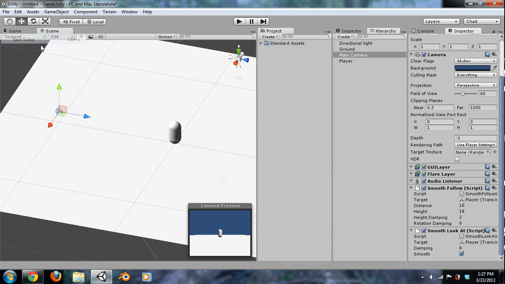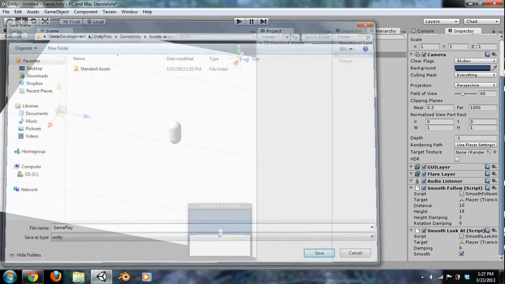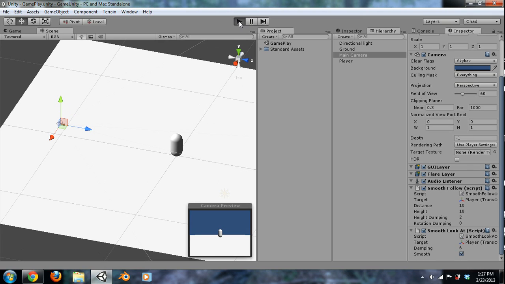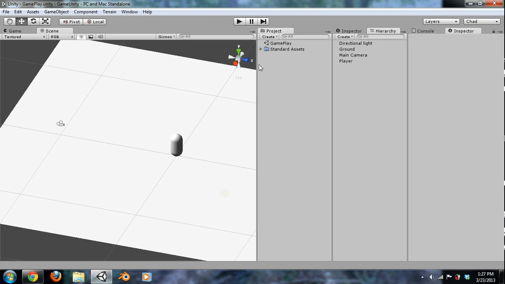Let's go ahead and save our scene, and we're just going to save it in the main. We'll just call it gameplay for right now. Alright, so now let's write the player movement script. So over here in the project, let's go ahead and create a JavaScript, and let's just call it player move.